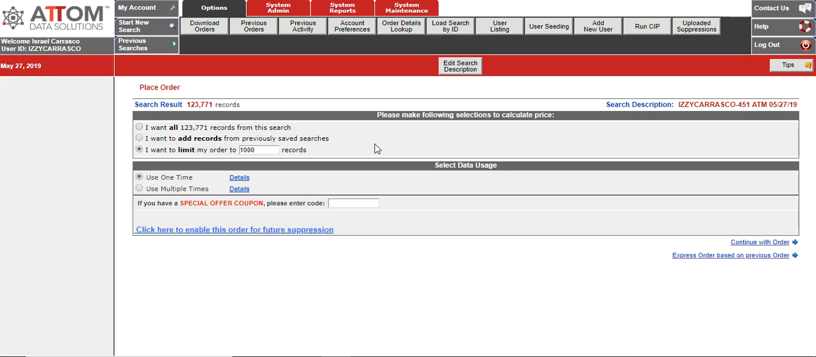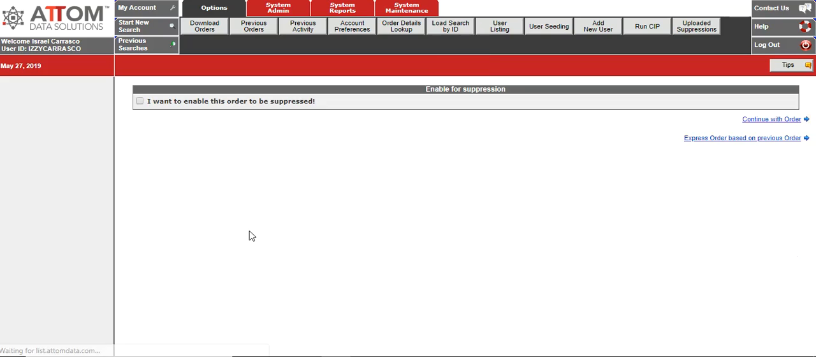But just know that if you don't want duplicates in future orders, you have to click here, and then you select this button. It says, I want to enable this order to be suppressed. Again, what this is going to do is it's going to allow you to not get duplicates. You hit continue with order.